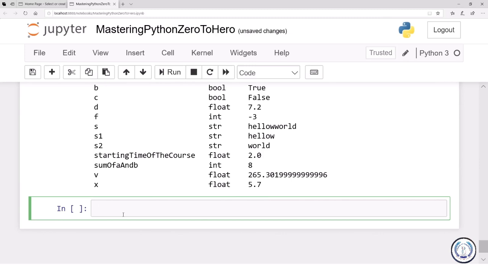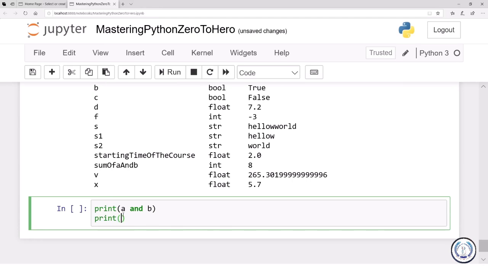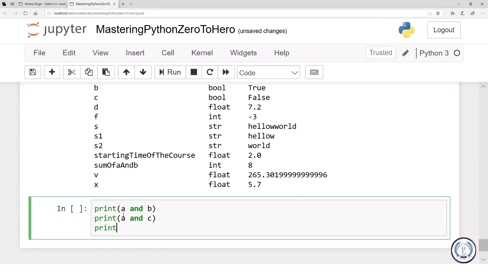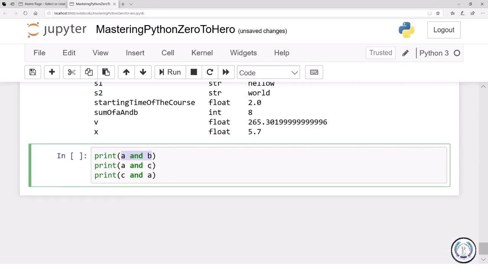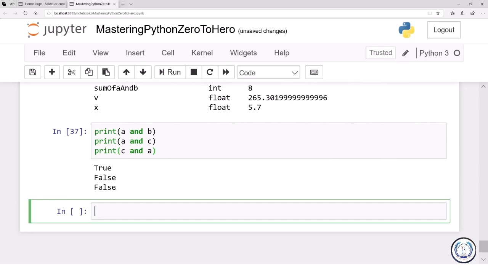So let me print A and B. What do you think? What will be the result? Let me print A and C. What will be the result? And let me print C and A. Because A and B both are true, the first result will be true. Because C is false, the other two statements will result in false. So the first value will be true, then false, false. So yes, true, false, false.